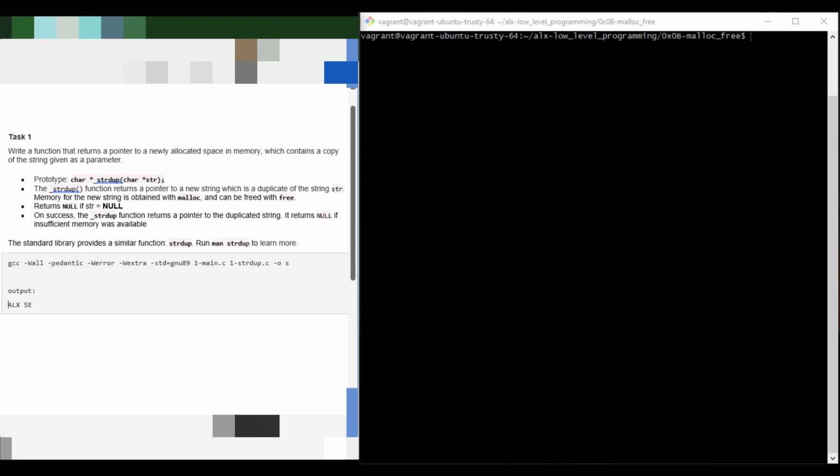So what this question is asking us to do is to write a function that will create another extra space, and in that space it should store the copy of this parameter passed to the function. That's just what we want. So the function returns a pointer to a new string which is a duplicate of string str. What we're going to return is going to hold the exact duplicate of str.